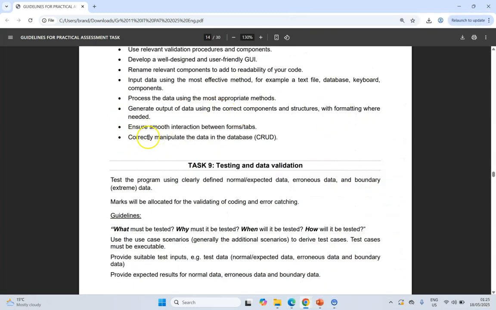And then also make sure that you are manipulating the database in all aspects, that you're not only just reading information on the database, but you are inserting, removing, or deleting records, that you are updating records. Make sure that you're using all aspects of the database.